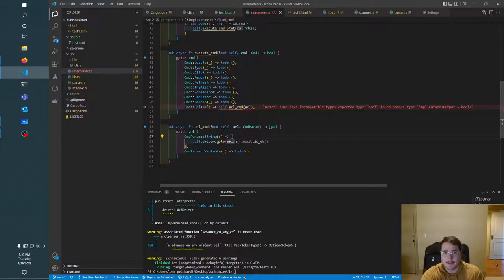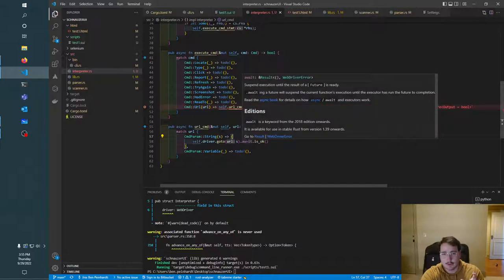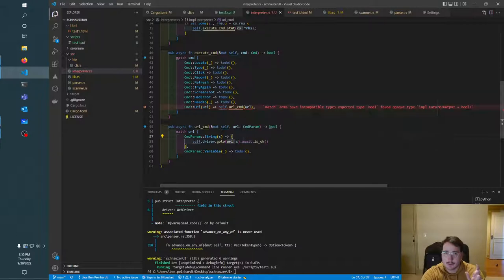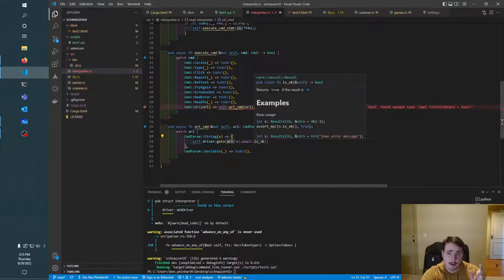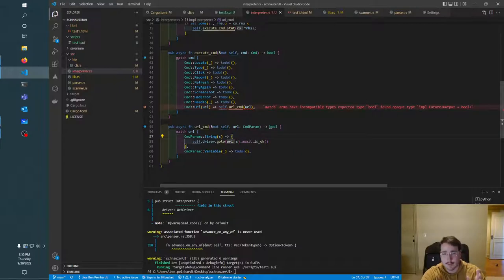But if the web driver result of this command is an okay value, then we're going to say true, it worked. And if it fails, then we're going to say false, it didn't work. We will add a step in there to map on the error and do our little side effect error handling. But right now, we're going to ignore the error. This needs to be awaited.